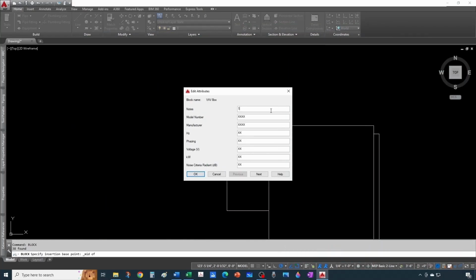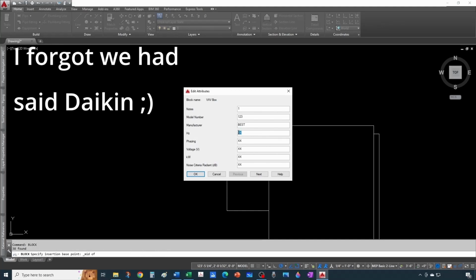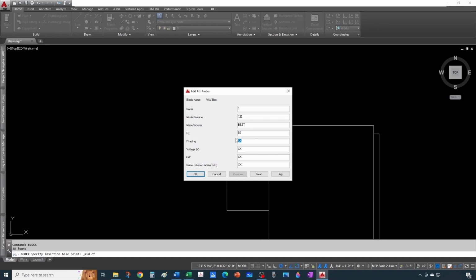So the notes that apply is note 1, the model number is 123, the manufacturer is the best manufacturer, the hertz is 60 hertz, the phasing is 3-phase, the voltage is 208, the kW for that particular one is 2.0, the noise criteria is 26. I noticed that apparently I cannot have more than 8 in the same screen, so I have to go next to find the other ones.